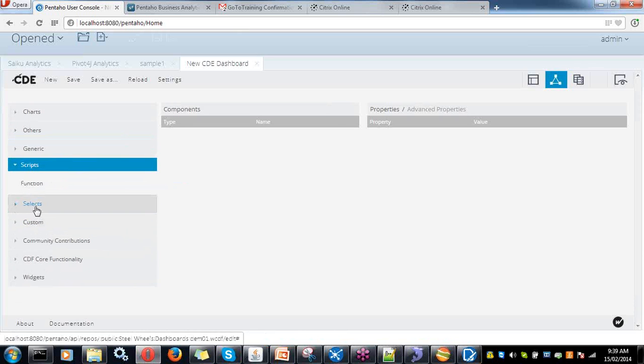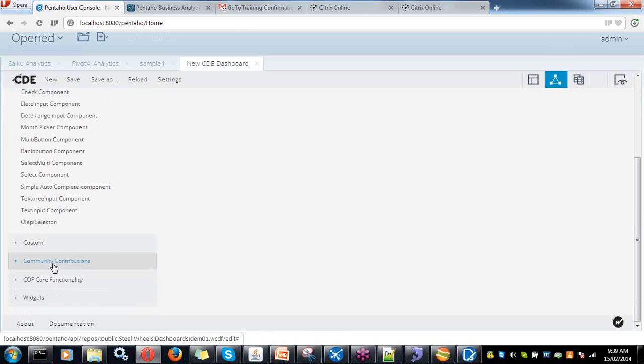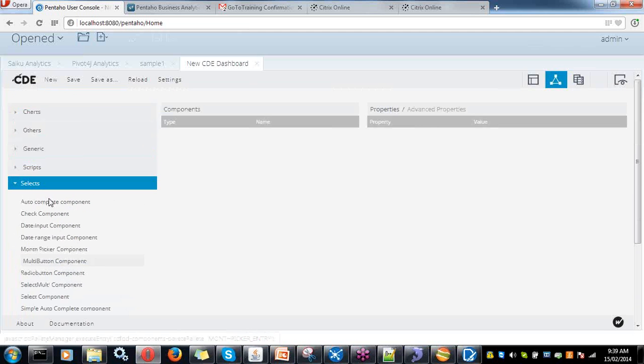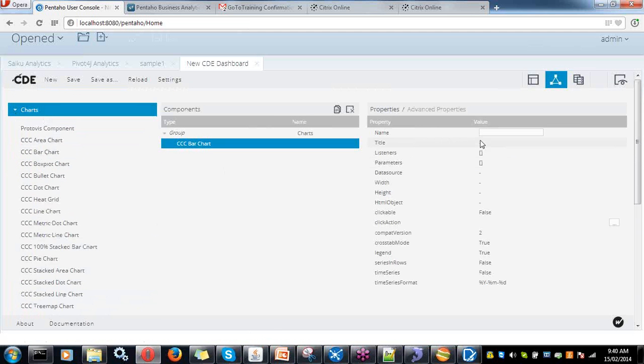Then we have some scripts. Scripts can be written if you want a combo box and want to select some values. So a lot of functionality is given. Currently we are looking for a chart, so let's place the chart over here. I give it the name bar 1, and title bar chart.